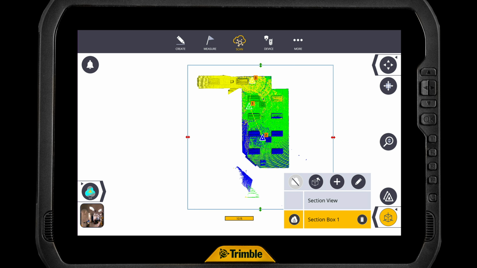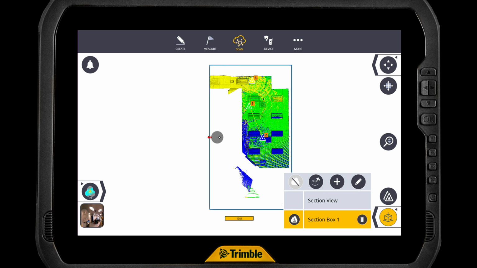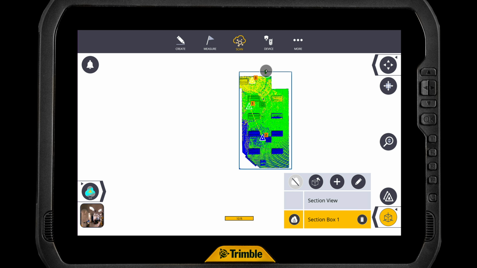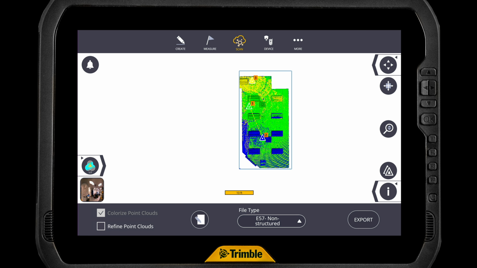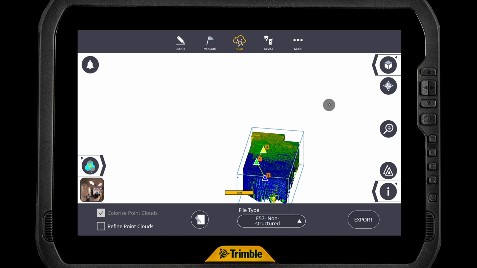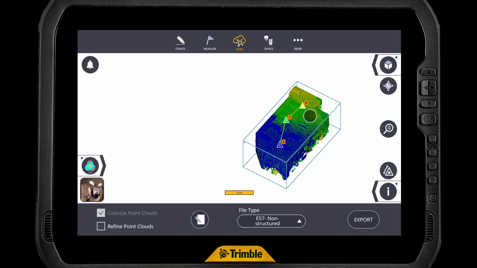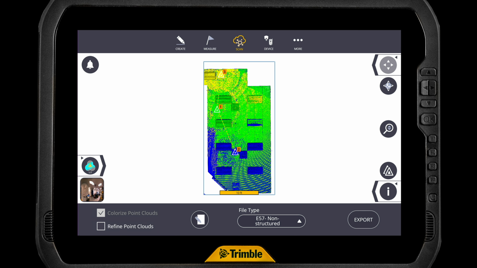Then I'm just going to edit with the arrows on the edge of the box and only isolate the area that I need. By creating this section box, when you export a non-structured E57, it will honor this section, whatever's inside it. From there, I'll close it out. If I need to make any further adjustments, like up and down, I can switch from pan to orbit and check that everything looks good. Looks great up, and down. I love it. I'll press my top-down view.